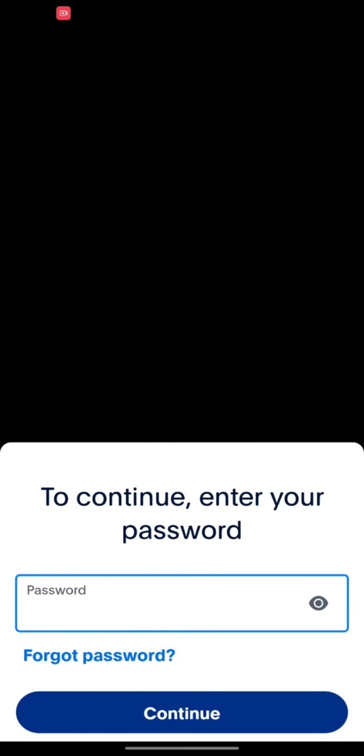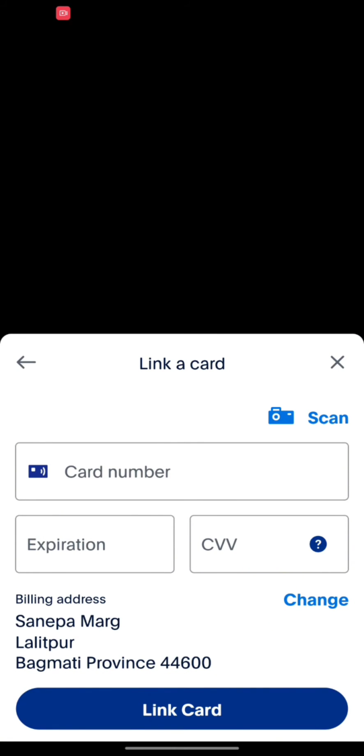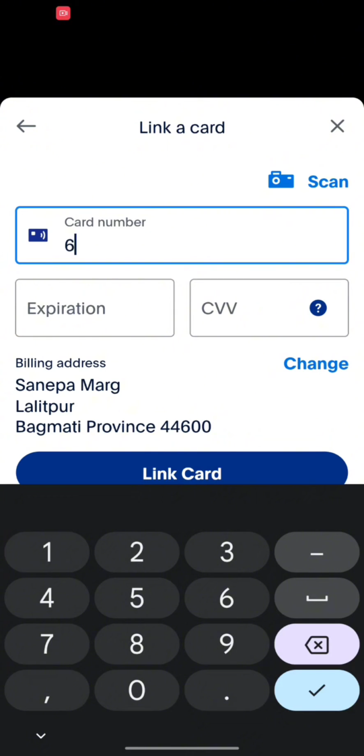Now you can scan your card or enter your card information manually. If you choose to enter it manually, you need to type in your password as well and get logged into your account again. Now type in your card number, the expiration date of your card, and your CVV. After you do this, you have to tap on the link card option.